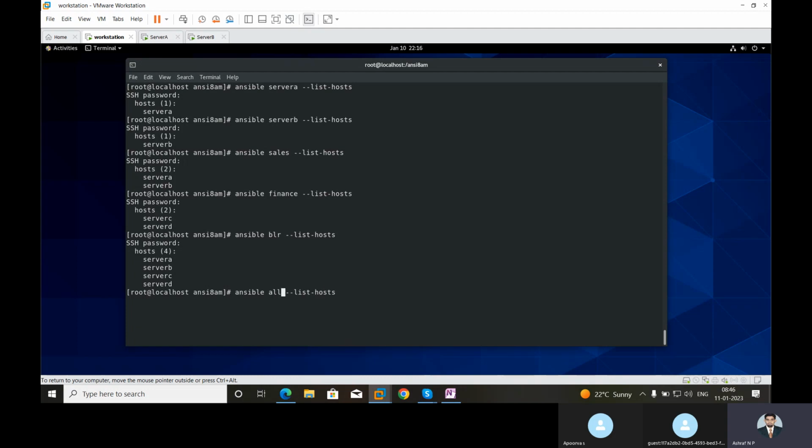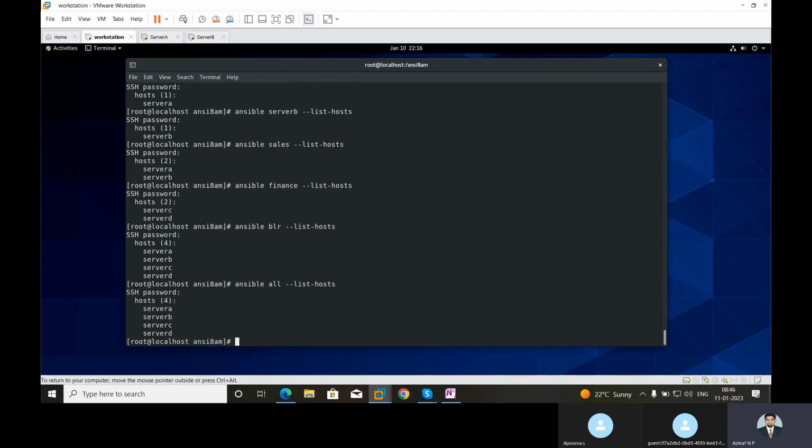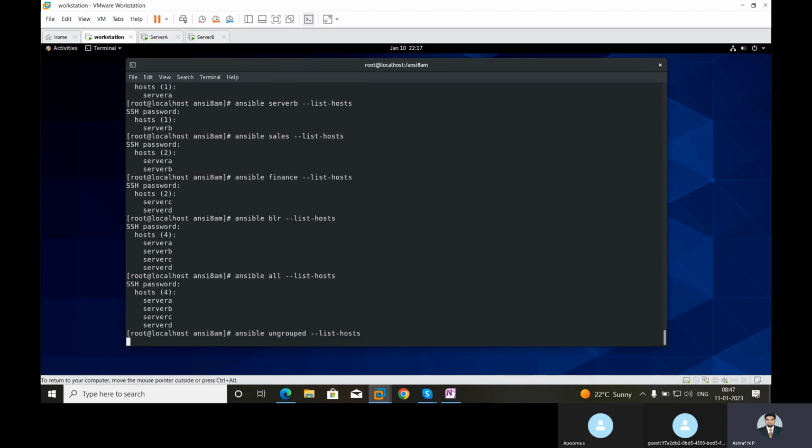I'll just say all here. Asking for a password. All is actually a default group. Showing all. And there is one more default group, ungrouped. So you try to understand: this command is just used to list the content, the host names of the inventory file. That's all. We are not doing any other activity. Asking for a password, I'll just give the password of any machine.